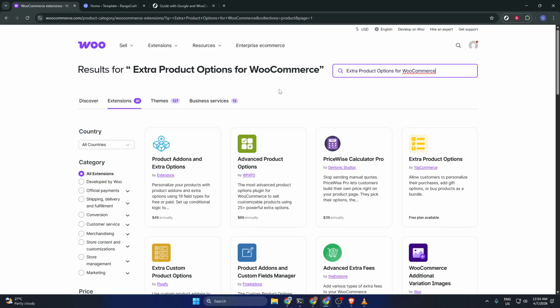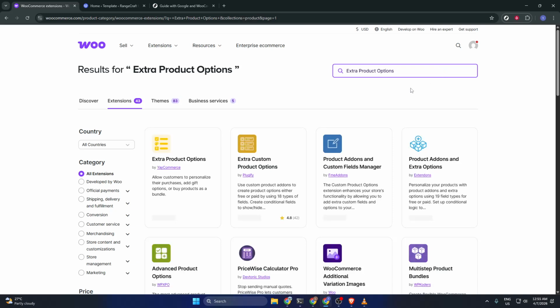As you type, you may see suggestions appear. If you do, choose the exact match for Extra Product Options for WooCommerce. If suggestions don't appear, simply press Enter to run the search. You should now see a list of extensions matching your query.